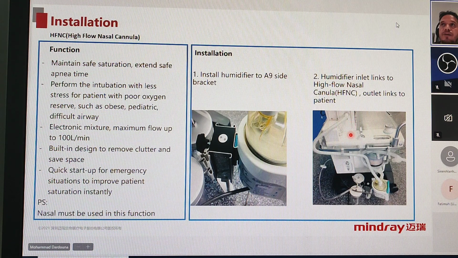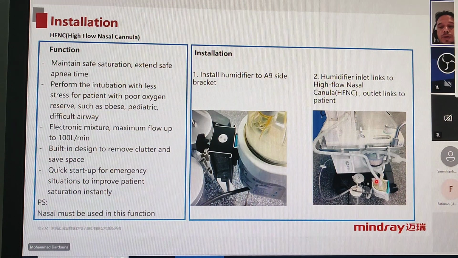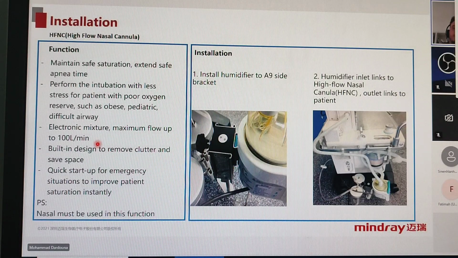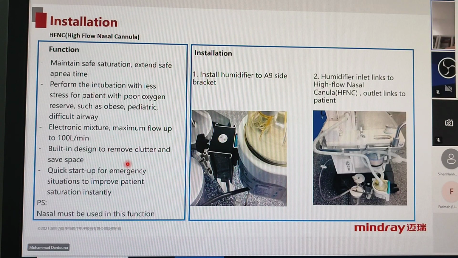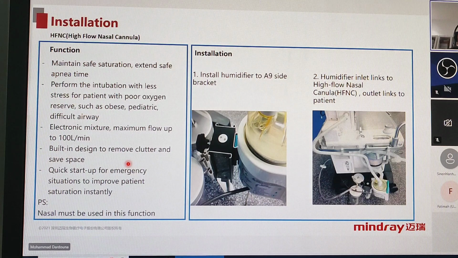So either you will have auxiliary air and oxygen or you have HFNC. You have to use the humidifier, of course, to humidify the gas going to the patient. And they use the nasal cannula with the HFNC.